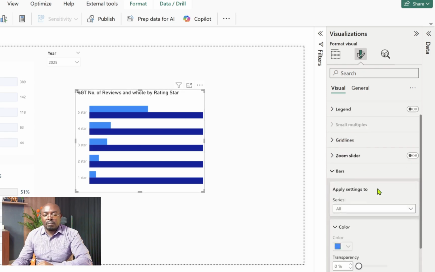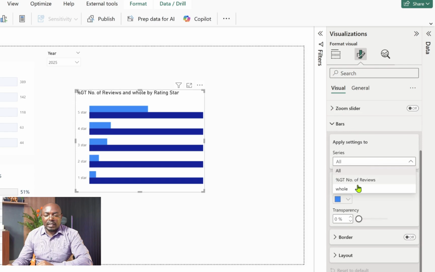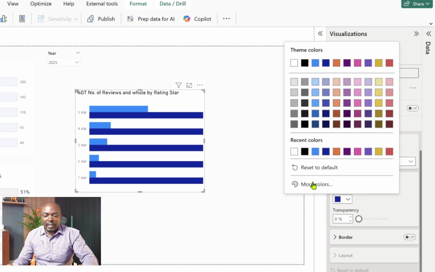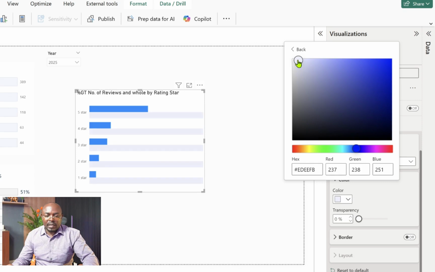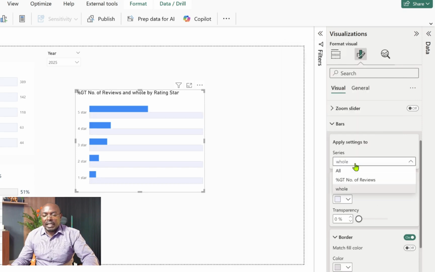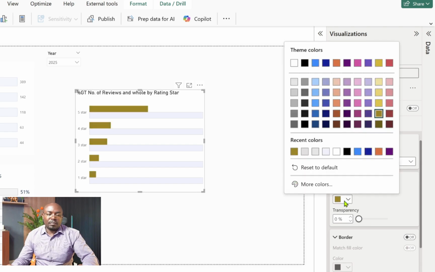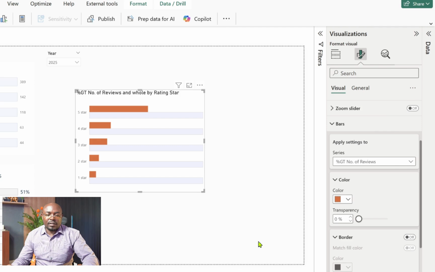If I go to the bar settings here, you can see there are two choices, percentage as well as the whole. For the whole, let me start with that. I want to choose a different color, maybe thereabout should be just fine. Then under series, I'll change that to percentage of total. If you prefer, you can change this color. Because in most cases we use orange, let me choose this orangish color.